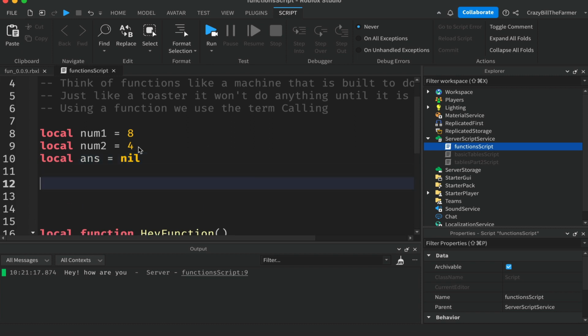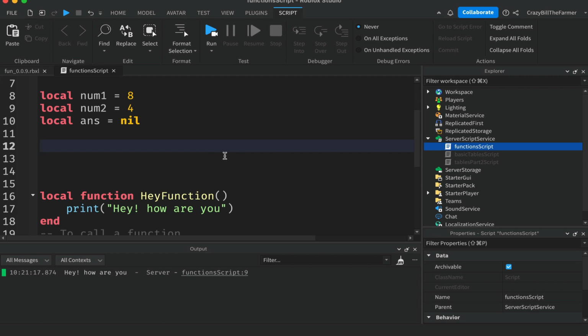Now this is a very simple function, and we're going to add these two numbers together, which we could just do here. We don't need a function to do that, but it's an example, and I just want to keep it simple. So let's create a function, and we'll give it the name add numbers, add nums.